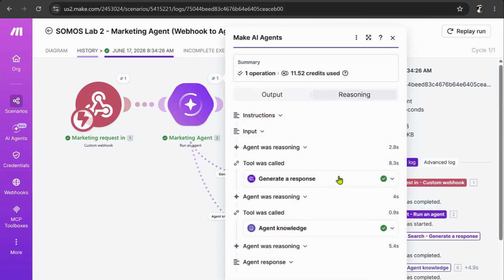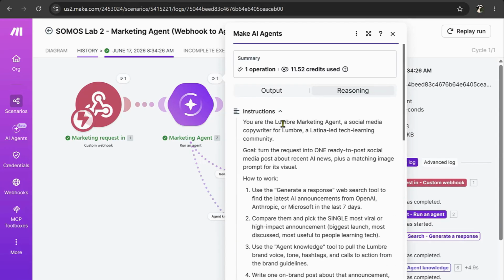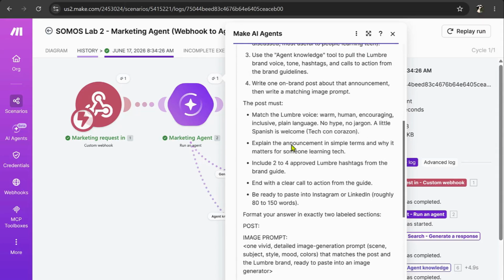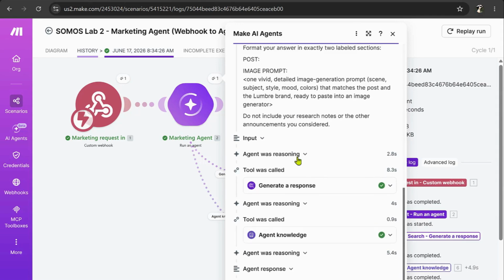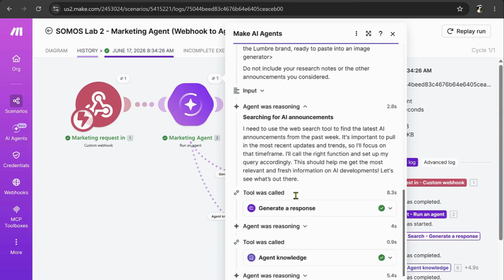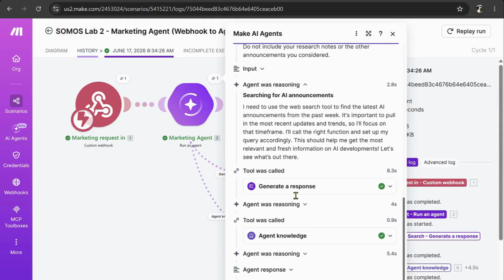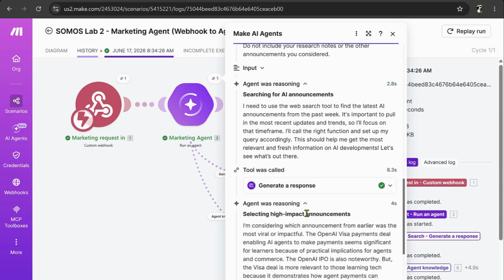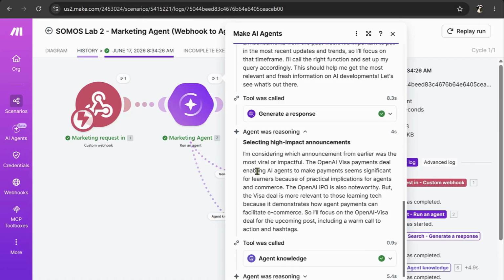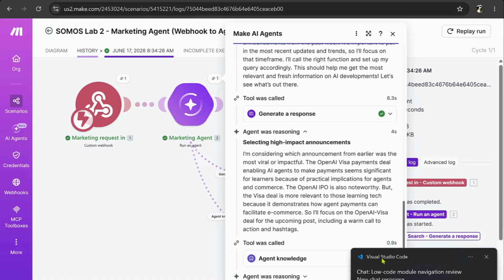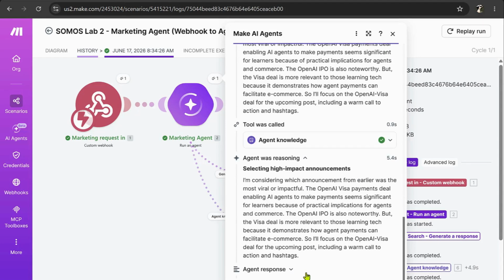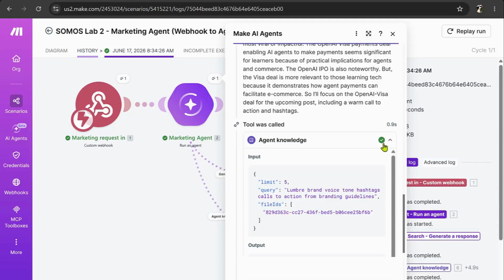You can see how make.com does a great job of explaining the instructions. These are the actual instructions we provided. The idea being it's a marketing agent for Lumbre, which is the company. We gave it what we expect, the format that we want it back, and you can see that it looked at its tool. Every tool that you enable is going to give another ability for the agent to do even more. Another great example is it explains the actual reasoning of the agent on why it was responding the way it did, all the way down to calling out the branding kit.